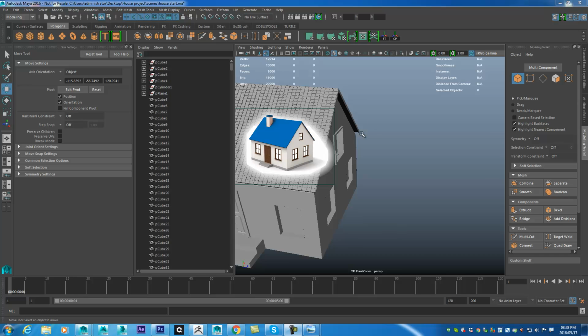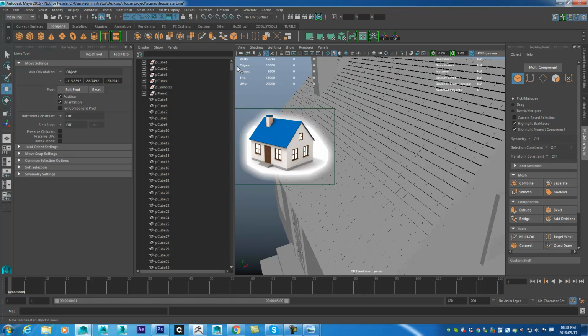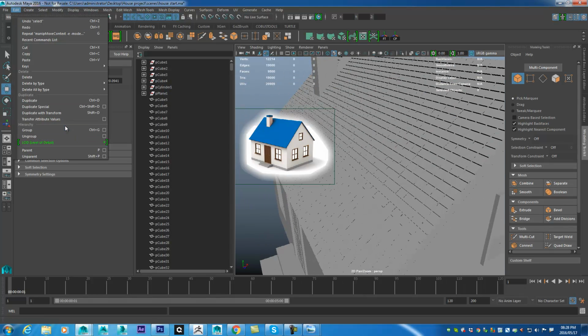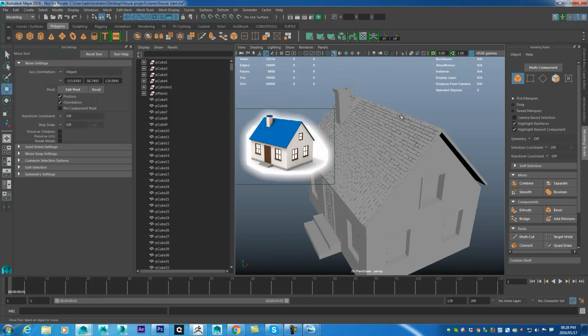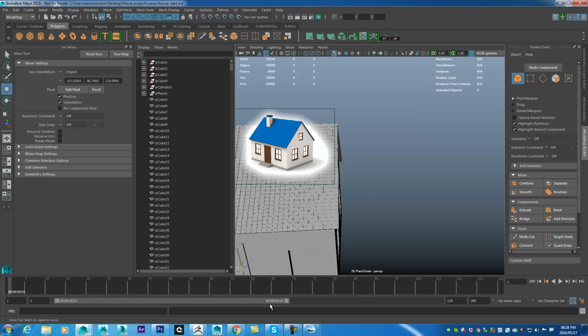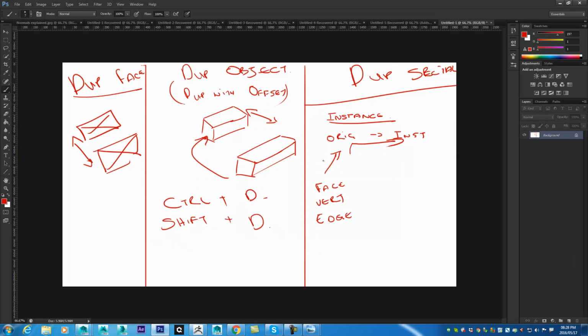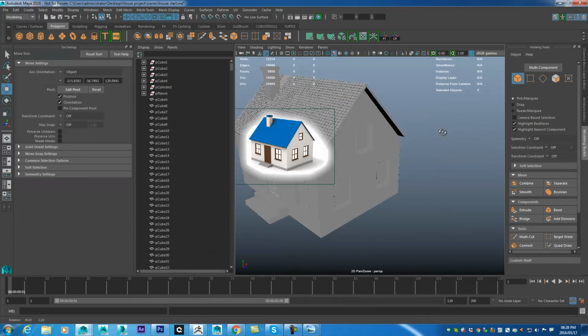So we talked about the basic duplicate function. So edit, duplicate, Control D. Now I'm going to talk about the duplicate special. And I think we also talked about the duplicate with transform or with offset. Okay. So we're going to talk about this duplicate special now. And this is the function that essentially allows us to create some sort of instancing of sorts.